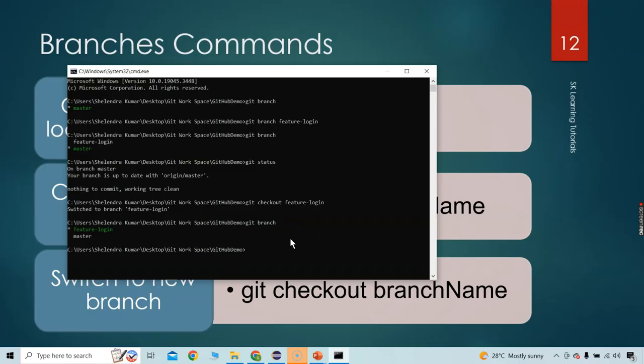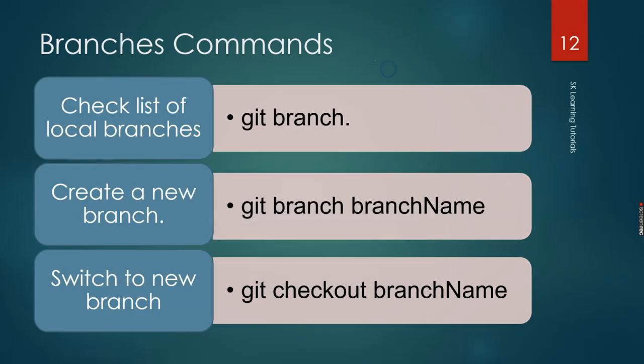Now you can see the difference, right? There are two branches, feature hyphen login and master. Currently feature hyphen login branch name is displayed in the green color. That means now you are in the feature login branch. Now let me minimize this command prompt. So as of now we have covered three commands. One is git branch, second is git branch branch name, and third is git checkout branch name, right?